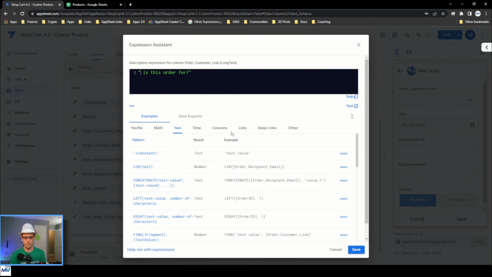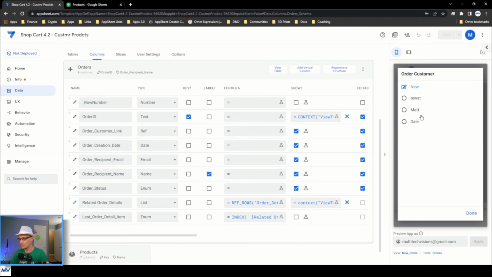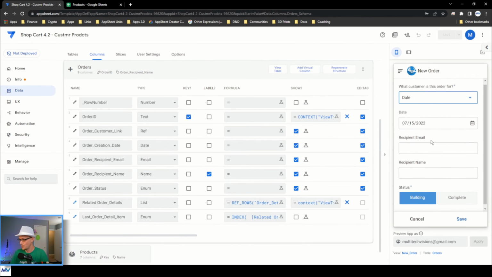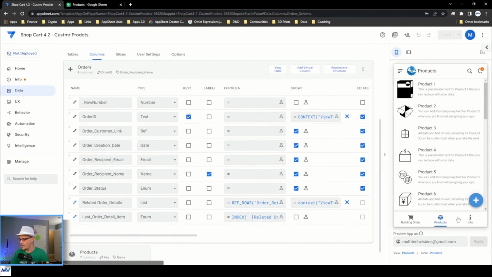And when we drop in, it asks us, who are you ordering for? All right, well, I'm ordering for Dale. Cool. And then when I save, it drops me into the product table.